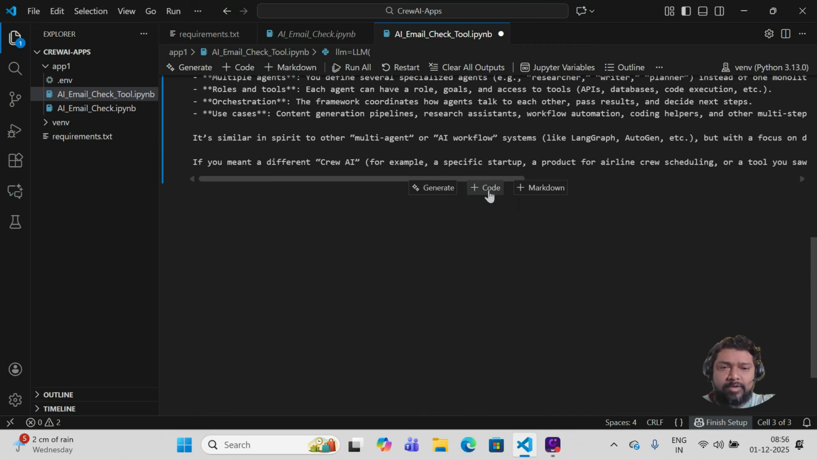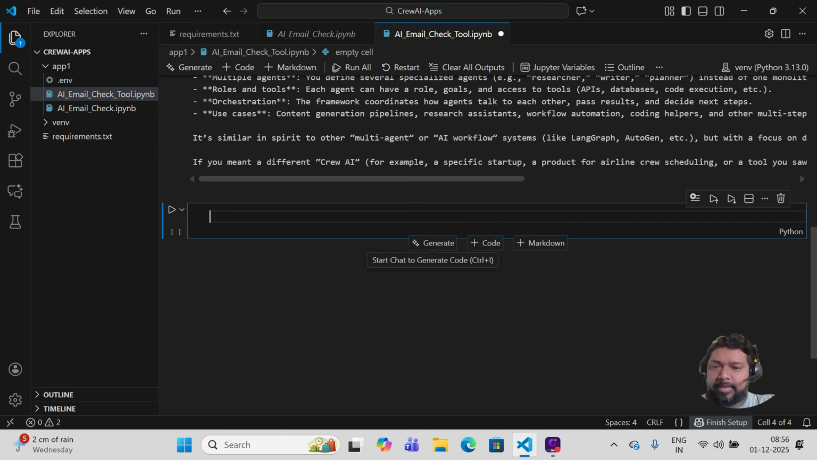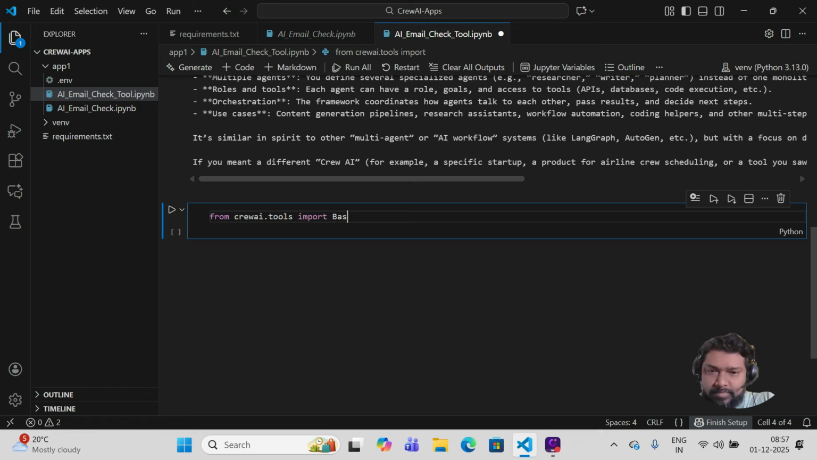Now we will implement one tool call here. How will we do the tool call? First, we have to import a library: from crewai.tools import BaseTool.